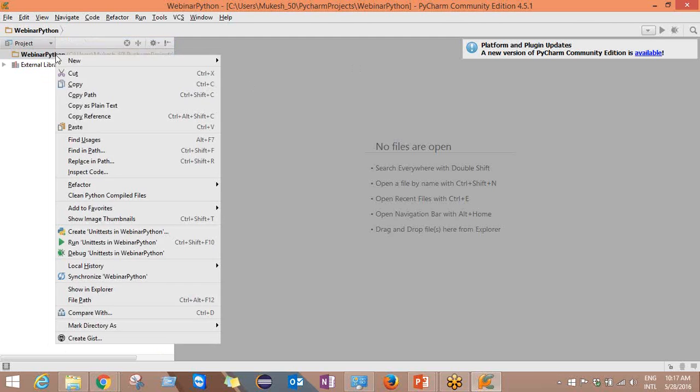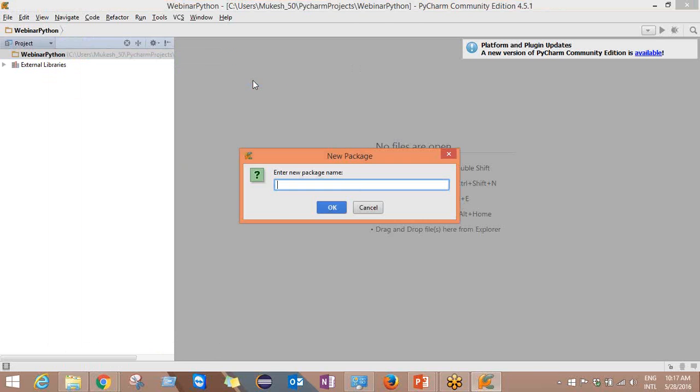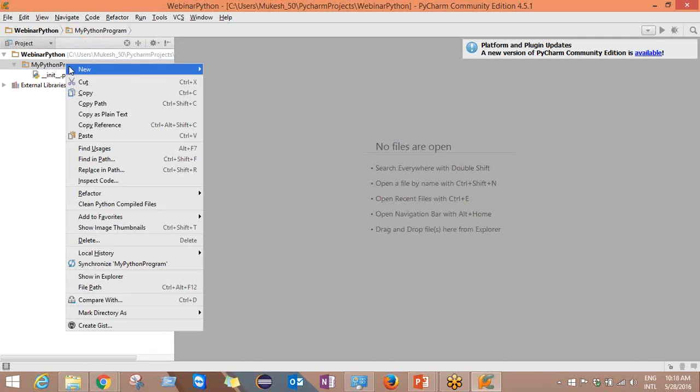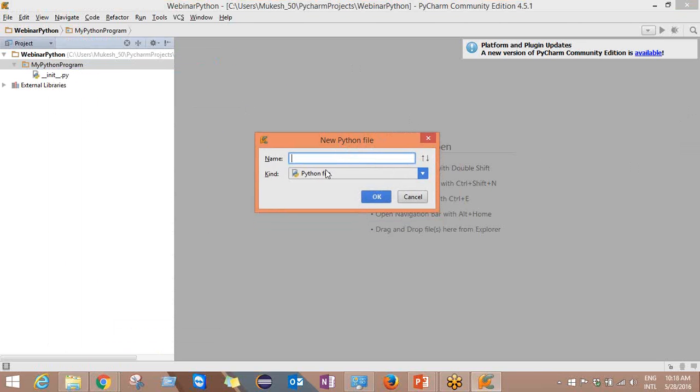So in Java, you have packages. Here also you have one thing called Python packages. So if you click on Python package, so let's say my Python program. So this is my package. Inside this package, I can write multiple programs. So let me create my first program. And one thing to notice here, in Python, every file extension is .py. In Java, we have .java. So in Python, it will be .py.